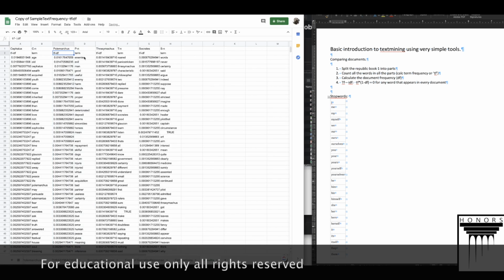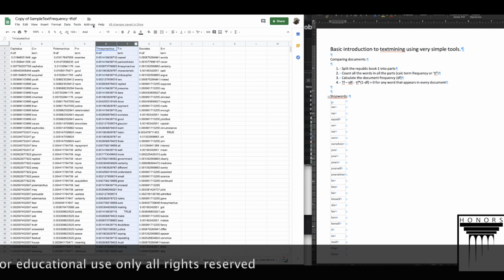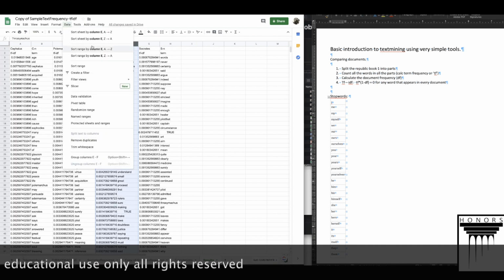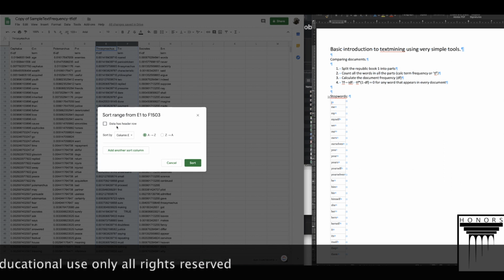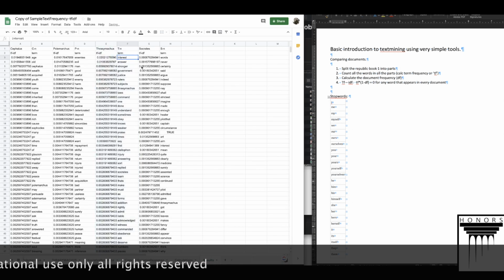And what did Polemarchus talk about? He talked about doing evil to your enemies and good to your friends, and harm friends. Data, sort range. And Thrasymachus talked about whatever is in the interest of the stronger, and that government and justice and rulers and subjects have to obey their rulers and all of that.